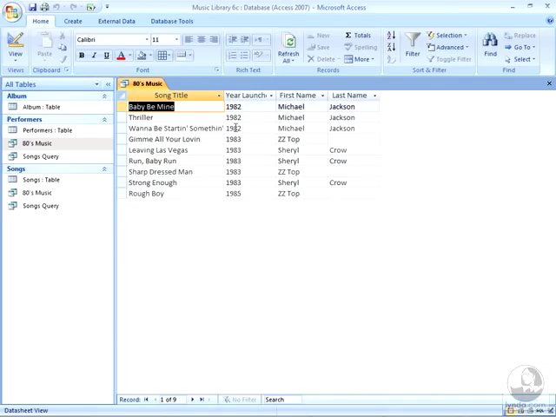First of all, I'm using Music Library 6C, so go ahead and open that one up from your exercise files if you've got it, and you'll be all caught up. I've double-clicked on the 80s music query, so that's what you're seeing over here on the right hand side, the results of the 80s query.